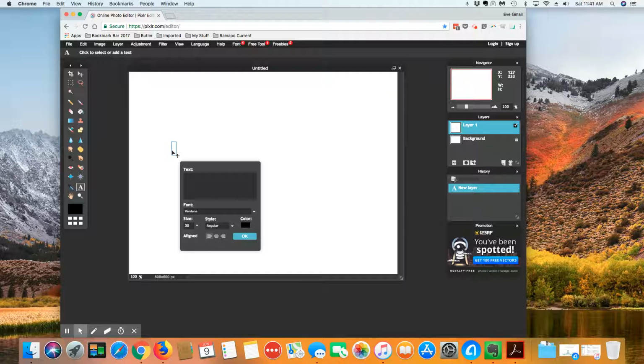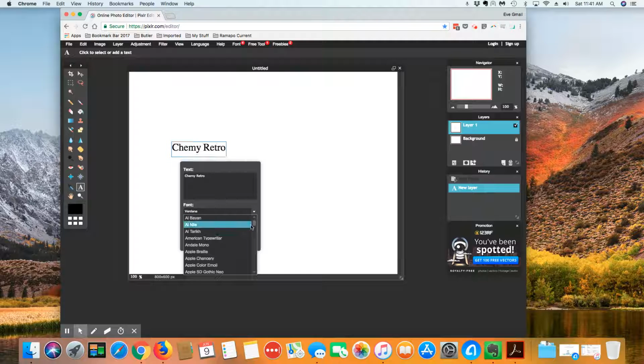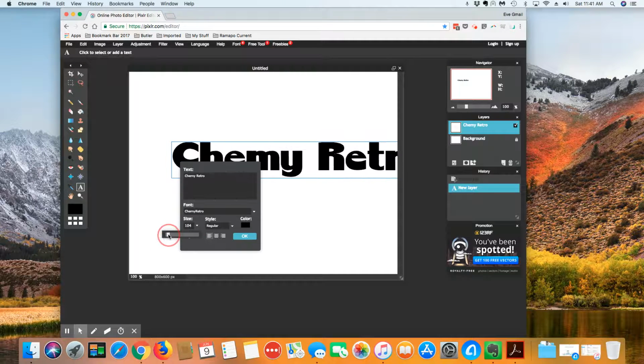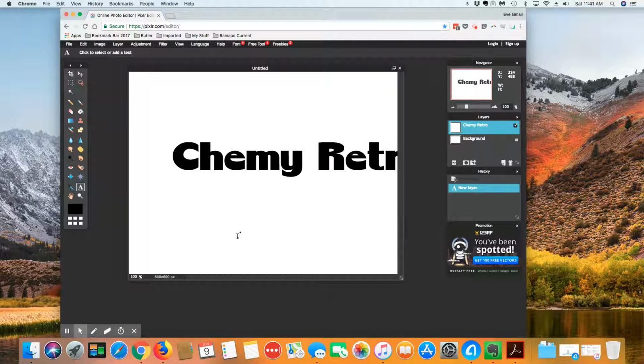Remember that I installed a font called Kimi Retro, and so I'm going to use my type tool and go ahead and type that in, and now I'm going to click on the scroll down and find, there it is, Kimi Retro, and I'm going to click on OK, and there it is. I can make it a larger size if I want to, and click OK. So that's all there is to this particular video.